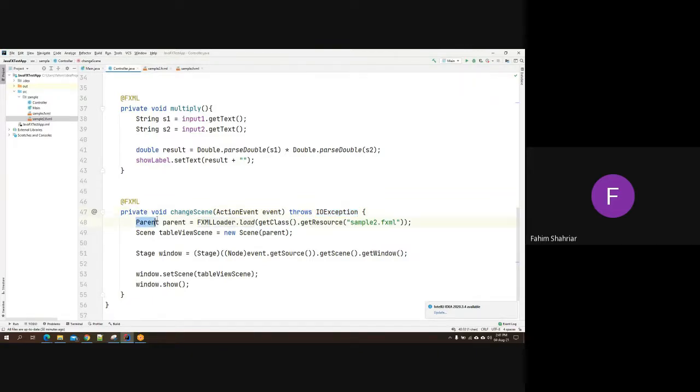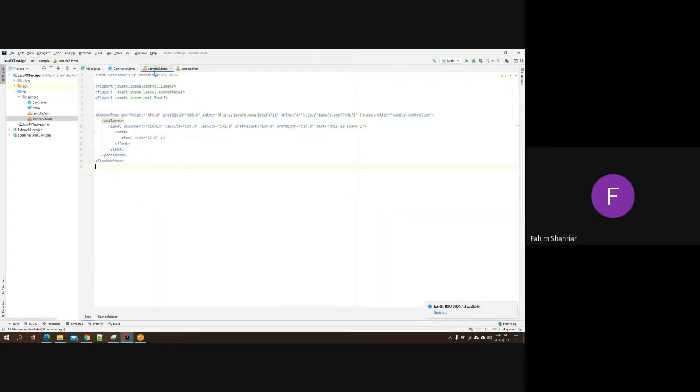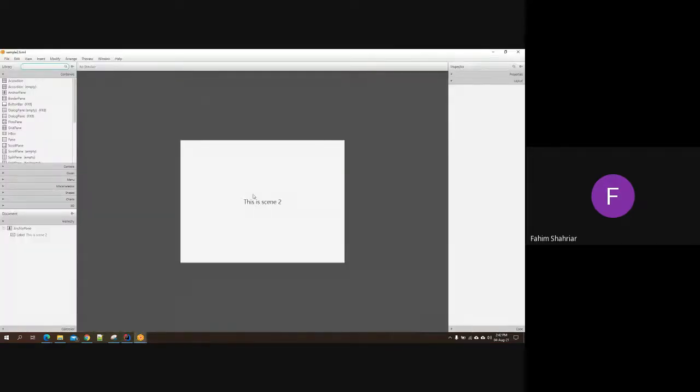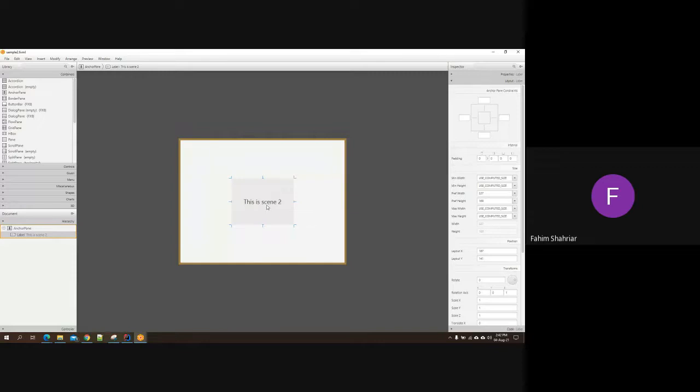Inside it, the first line is we are using another class, FXMLLoader class, following the load method. Here we are passing the sample2.fxml file. So this sample2.fxml is the fxml file for our second page, our new scene. So if I take a look at this scene, it's just a simple label. It contains a simple label that says this is scene 2. So this UI is very simple, containing only a single label with the text this is scene 2.